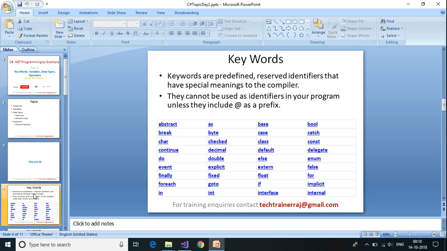Okay, what are keywords? Keywords are those predefined reserved identifiers that have special meaning to the compiler. That means these are the keywords which are already used by the compiler and they cannot be used as identifiers in your program unless they include @ as a prefix. So that means these keywords are already used in the compiler, so we cannot use them as they are, but we can have the @ prefix.